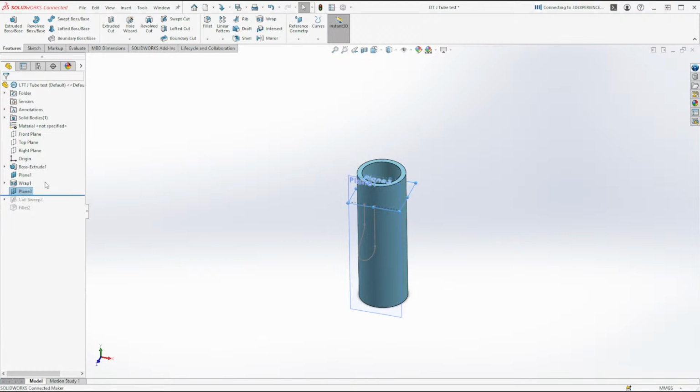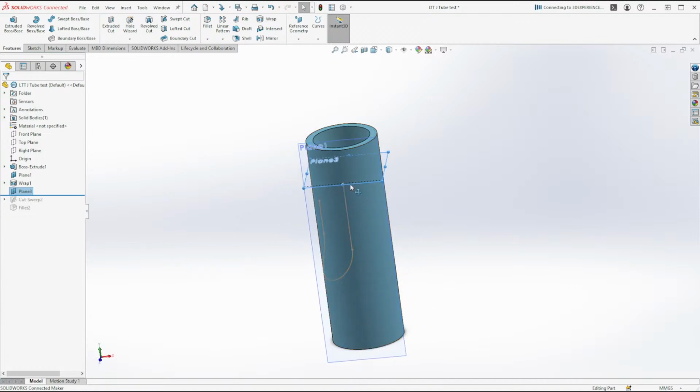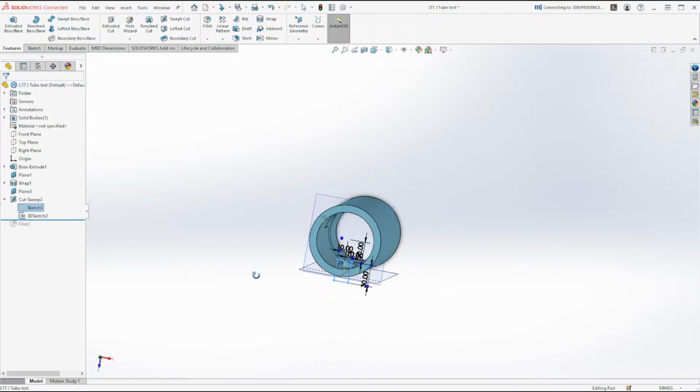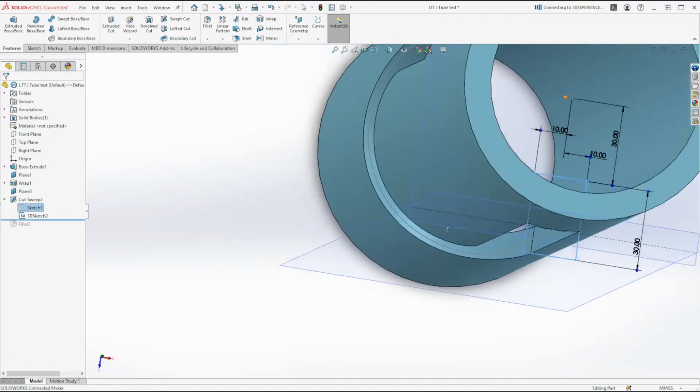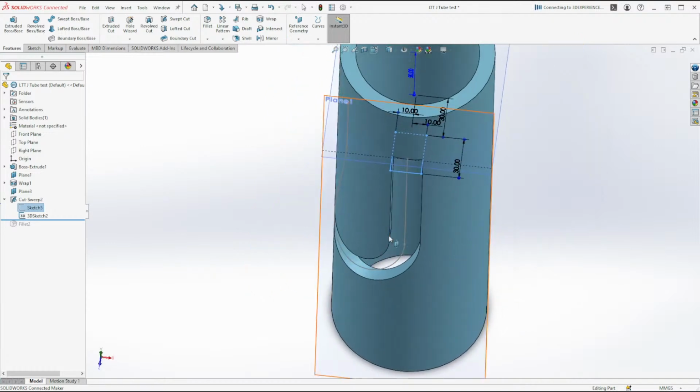Created another plane. This plane is at the top of the groove. And the reason I did that is I created a sketch on that plane that cuts through. Now I know that my groove is exactly 20 millimeters wide as it goes through the part.